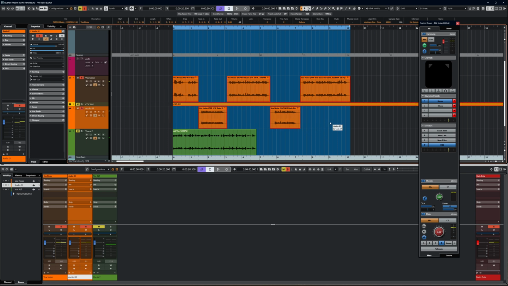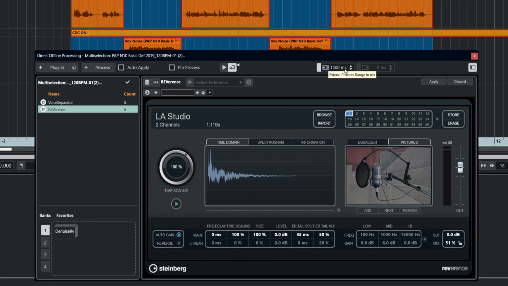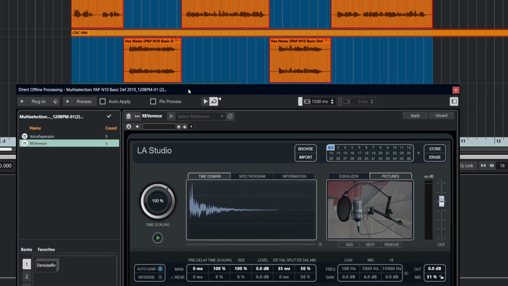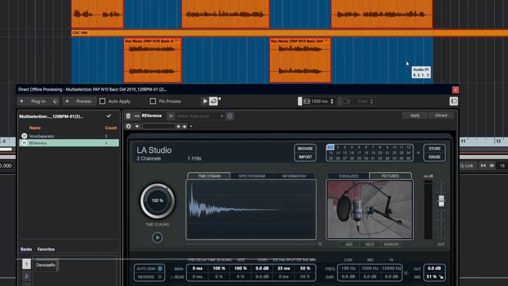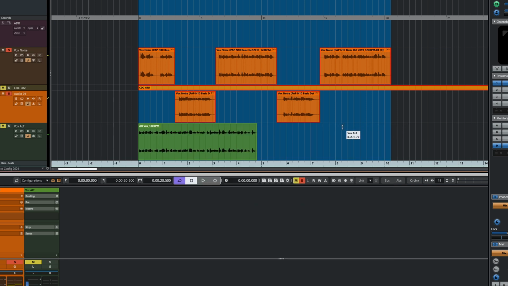There are some more controls in direct offline processing. We have extend process range, which enables you to work on parts of the file that are outside the selection there, and the tail, which is useful for things like reverb and so on. We'll come to the final thing now, which is simply this. So let's select all those parts and make sure that that has been applied to everything. And this is still using direct offline processing as like a glorified plugin.